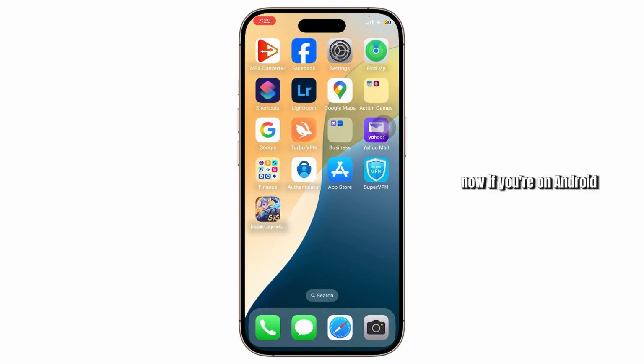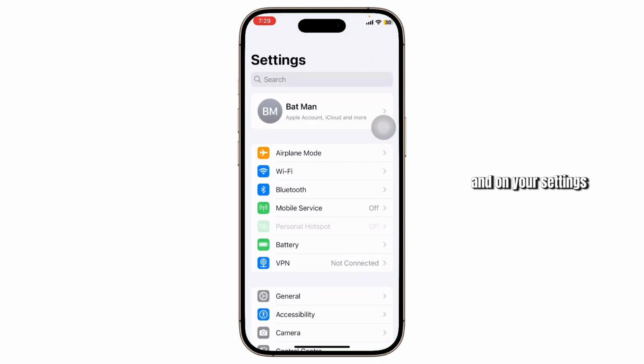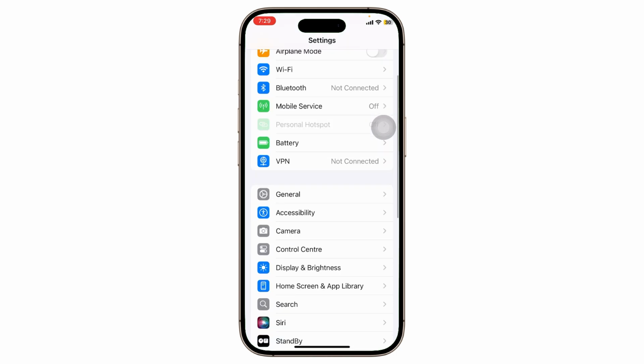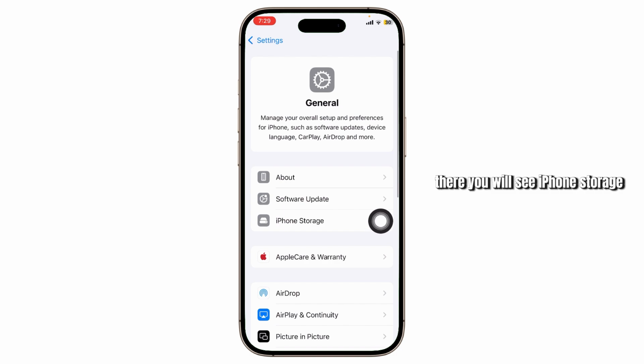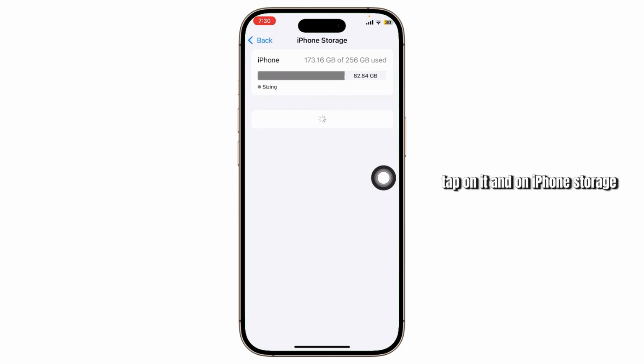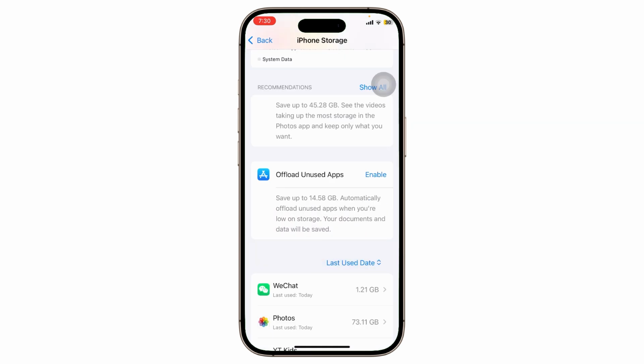Now if you're on Android, that should be simple, but if you're on iPhone, head over to your settings and on your settings, go to General. Tap on General, and after you tap on General, there you will see iPhone storage. Tap on it, and on iPhone storage, you will need to locate your WeChat.